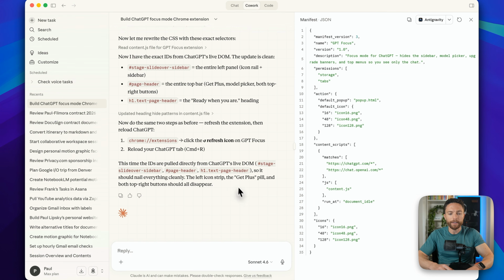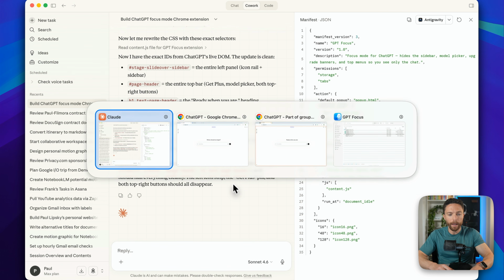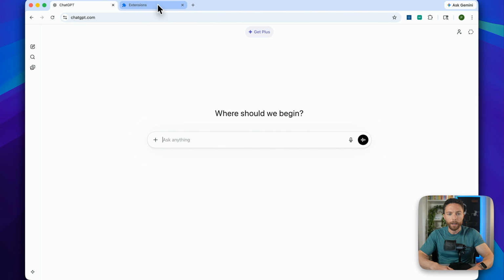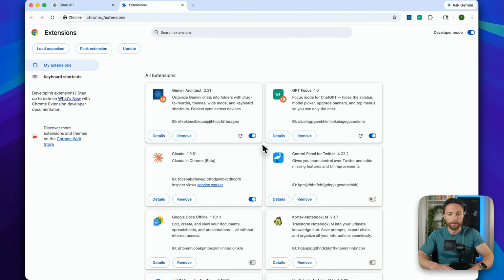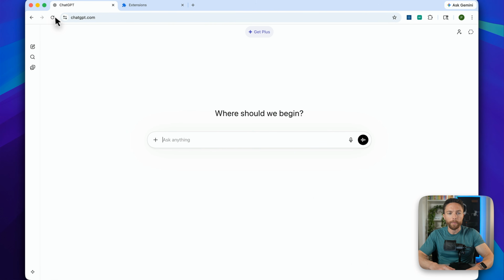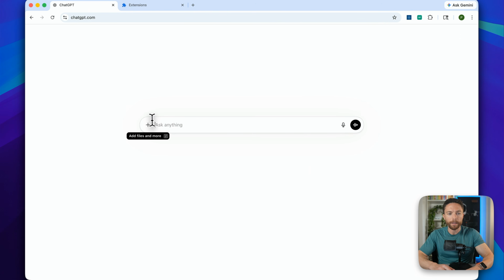All right, so it says it finished. Let's see how good of a job it did. I'll return back to the extensions. Again, don't need to actually re-upload it myself. Just click on refresh, come back to ChatGPT, refresh it again, and I think it nailed it. That looks great. So we didn't even need to use Claude Opus.